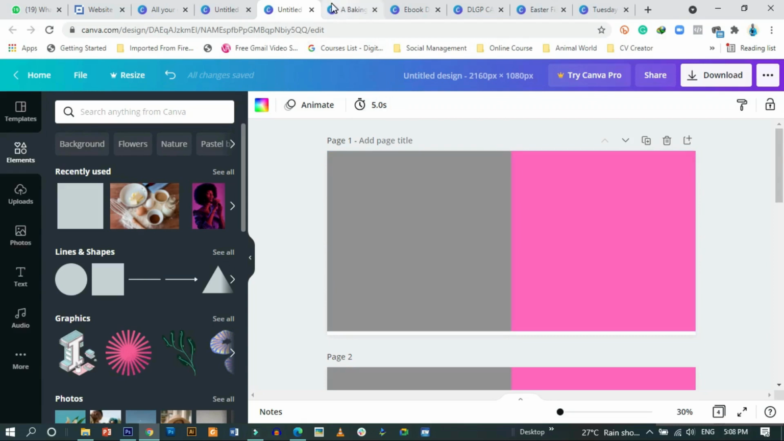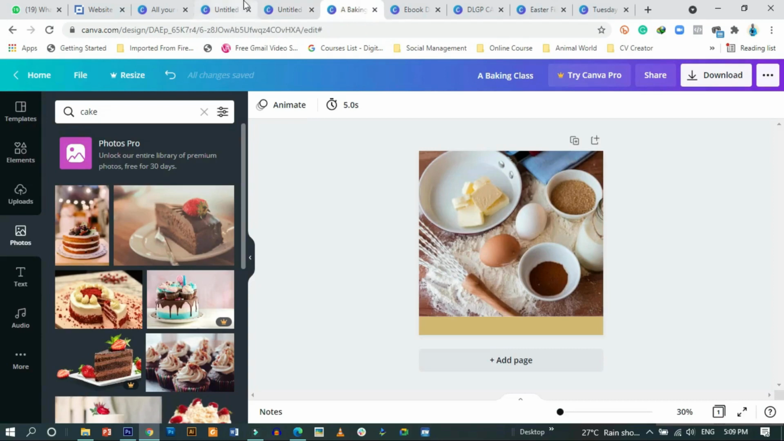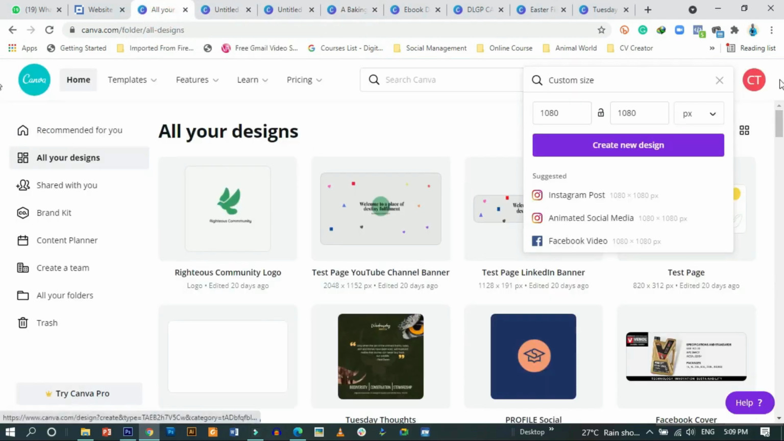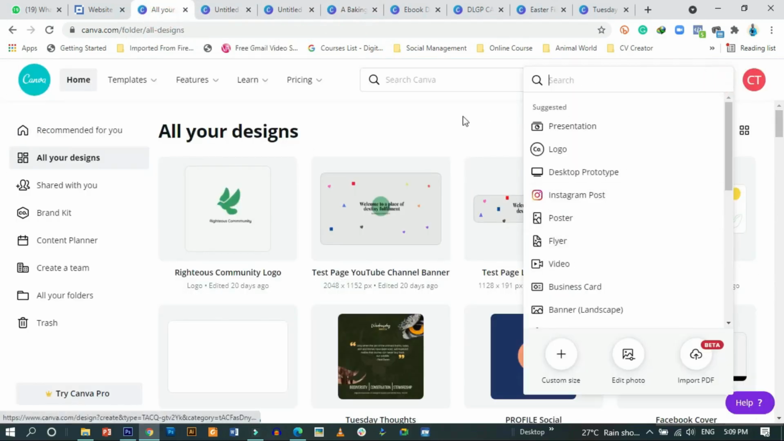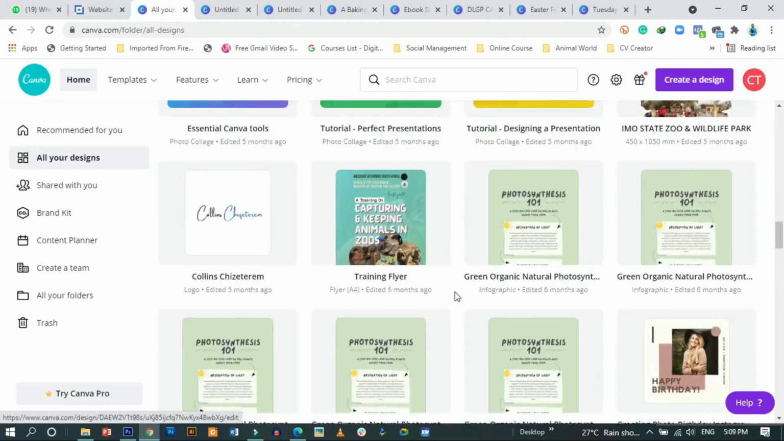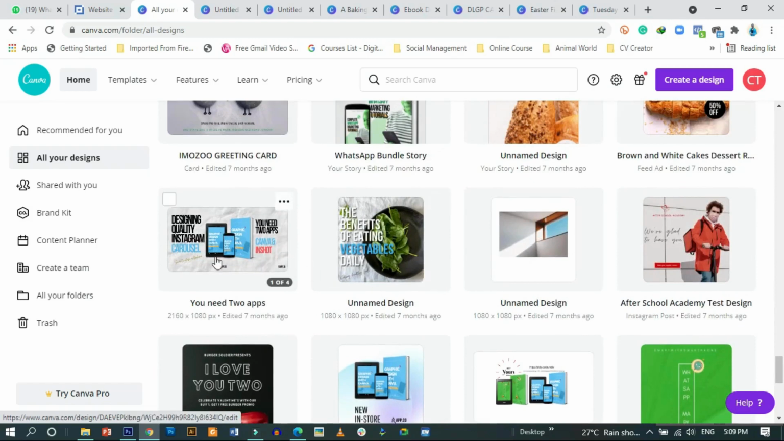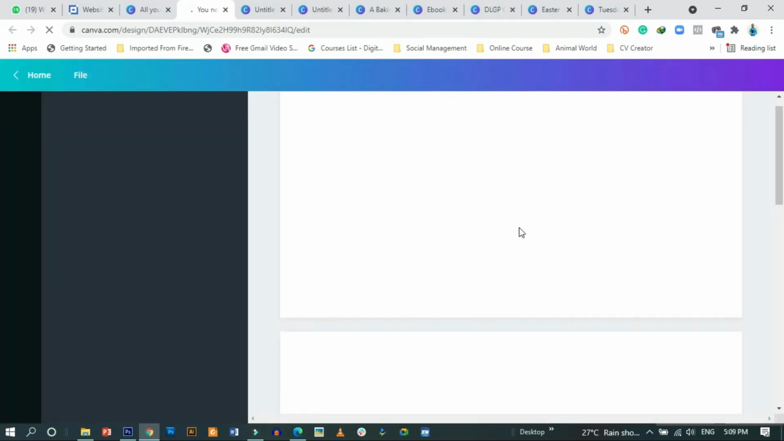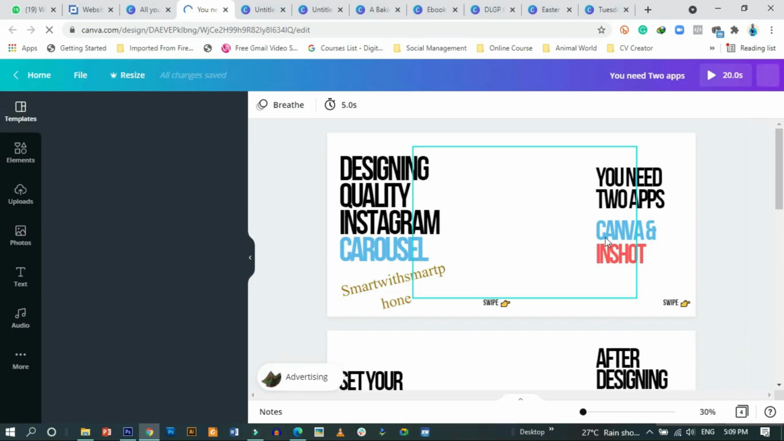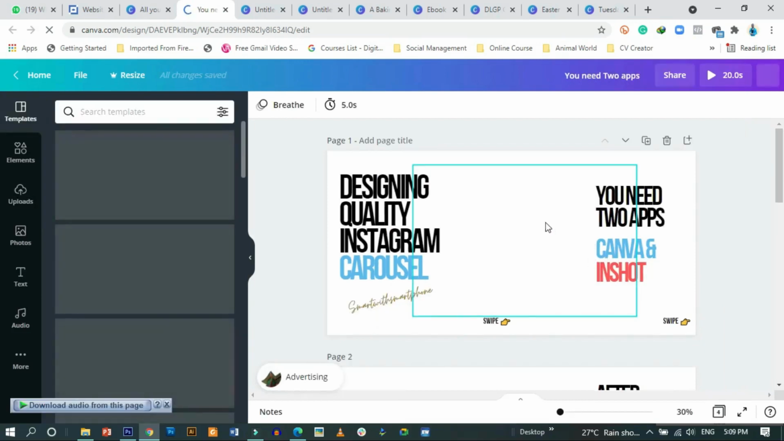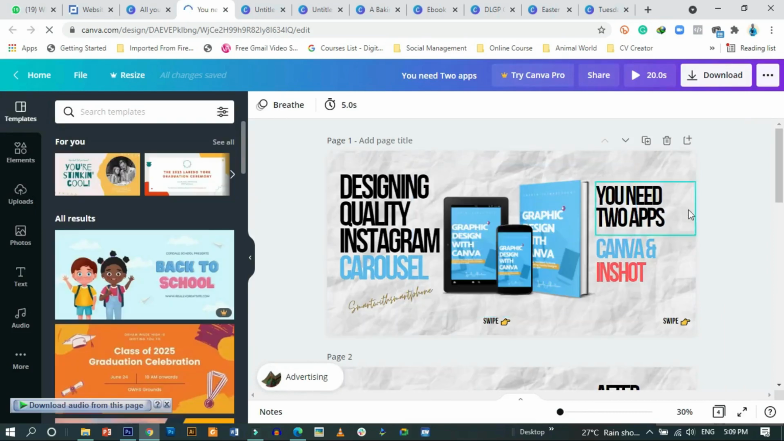Now, what should be in your carousel design? It's all about your design. It is what you want to reflect, what you want to show to people. So put in your content. Let me see if I can see a carousel design here. Okay, I can see one here. Good. So let me make use of this to explain what I'm talking about.